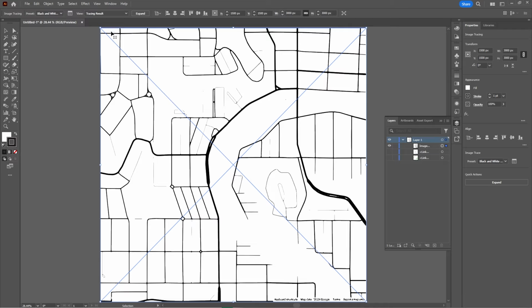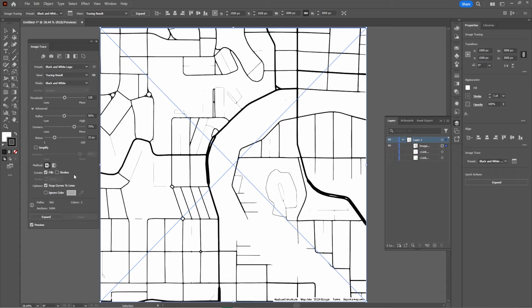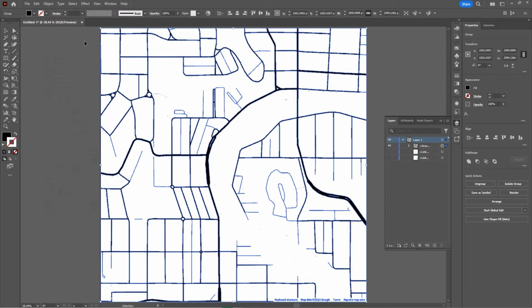And let's improve this image trace. So you want to go to your image trace panel, drop down the advanced. We want to ignore our white color. Okay. Make sure that is white. And then let's just bring our paths up and our noise down so that will give us the best image trace. So we can go ahead and click expand and then close this.